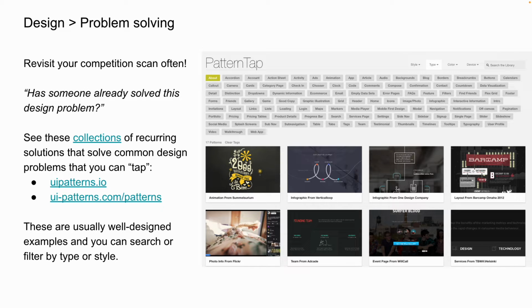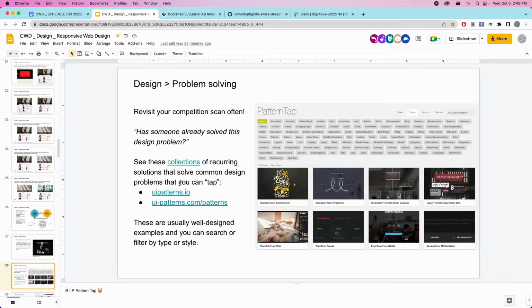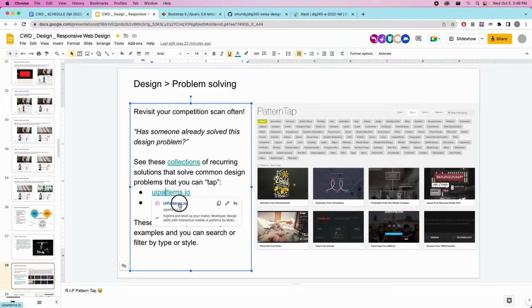I'm going to talk about this instead. So this is a slide about problem solving and what's called design patterns, right? So there used to be this website. Somebody else purchased this, and you can still find this website. But you can also go to these other websites here. These are collections of recurring solutions that designers use to solve common problems, right? So Pattern Tap was a great name, and it's a huge collection.